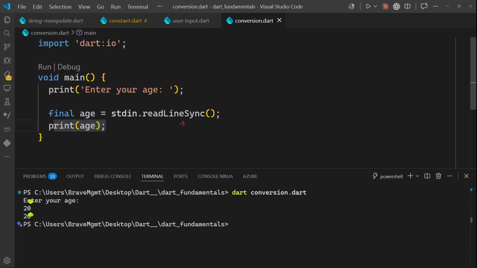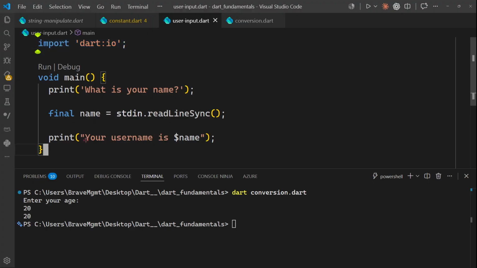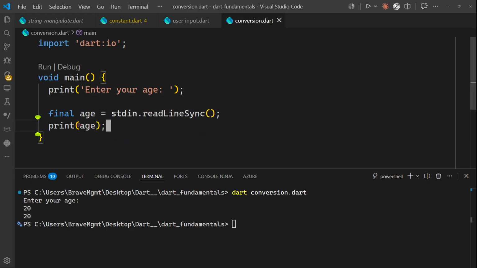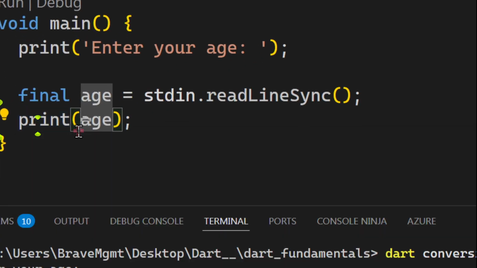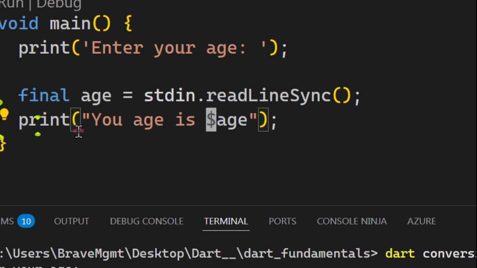Okay, this is simply interesting. Remember also in the last class we were able to say "your username is" then whatever the username the user types. So let's do the same thing for this as well. This is going to be starting with a $ sign, then we are going to wrap it inside double quotes. So I just want to say "your age is" then whatever age the user types.